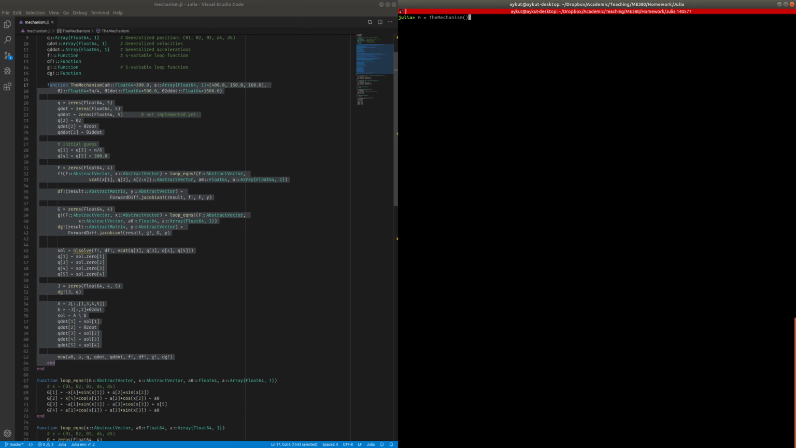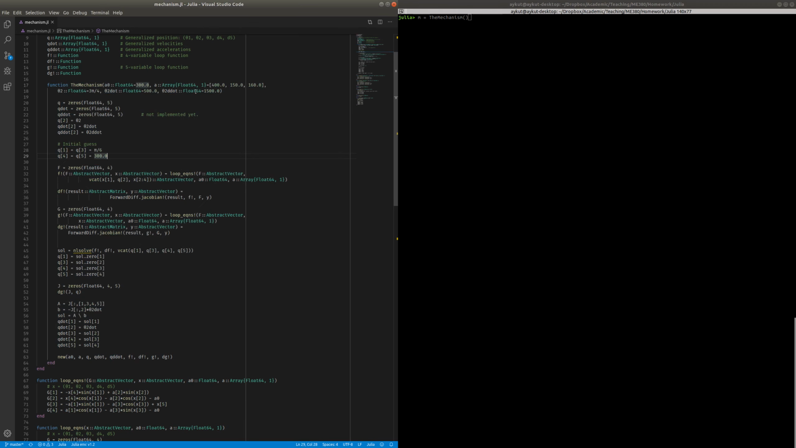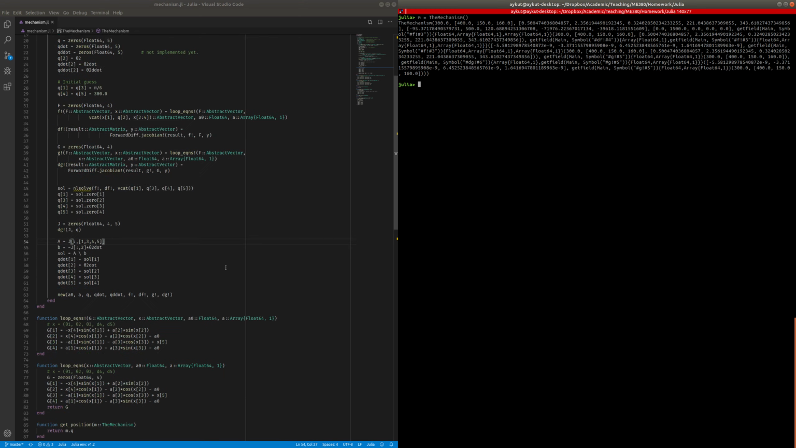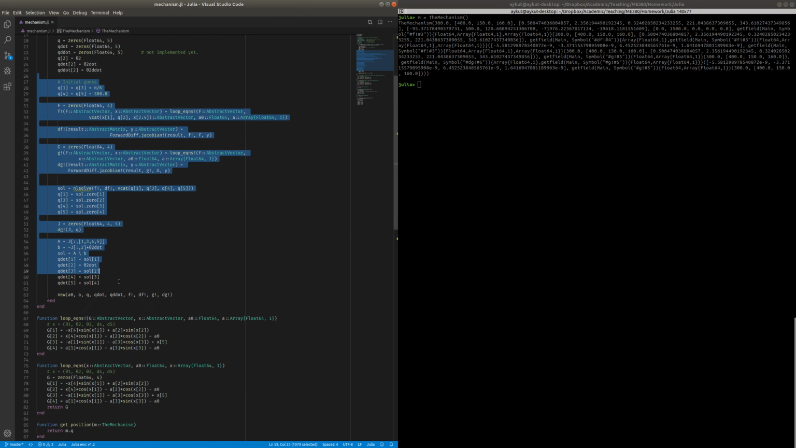At the moment I hit enter here, it executes all these things and gives me the mechanism object, and then I can look at what it contains: essentially what is my q vector, what is my q dot vector, what is my q double dot vector. Then I can inspect them.